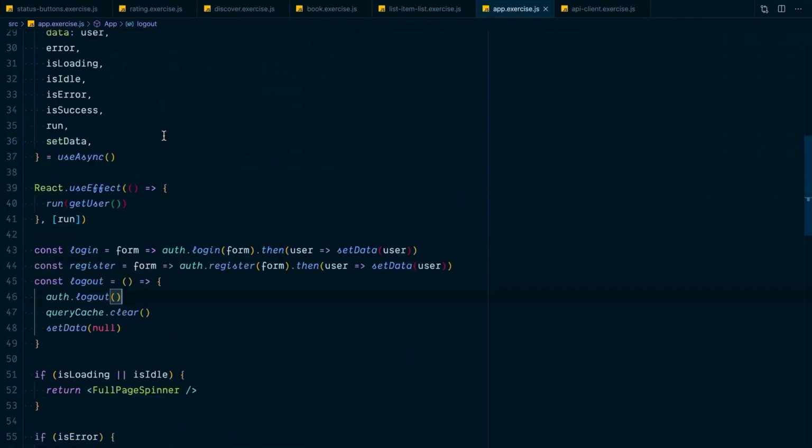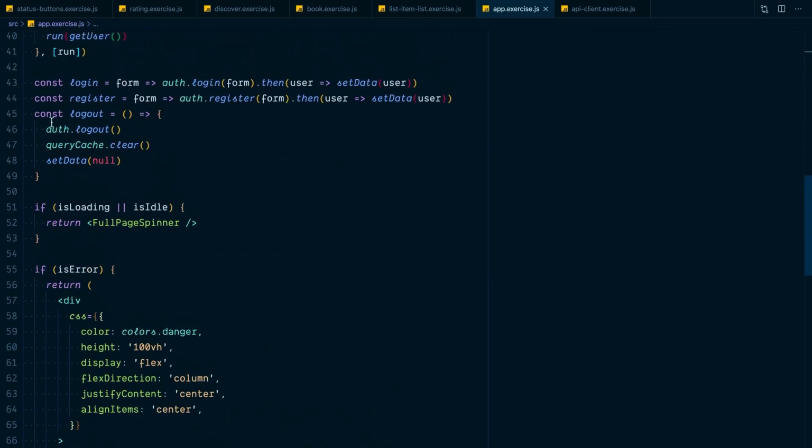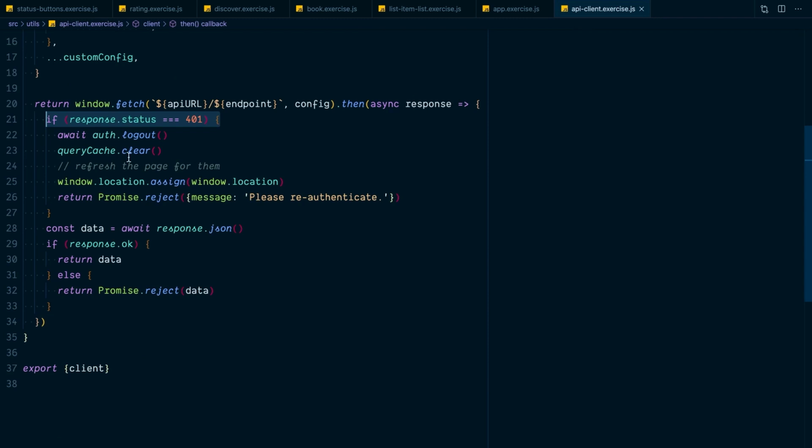So in review, what we did to make that work is we imported the query cache from React Query on our app page where we have this logout function. And when the user clicks that logout button, we not only log them out with the auth provider, but we also clear the query cache so that data isn't shared between users. And then in our API client, when we boot them, if they make a request they're not allowed to, we will also clear that query cache as well.